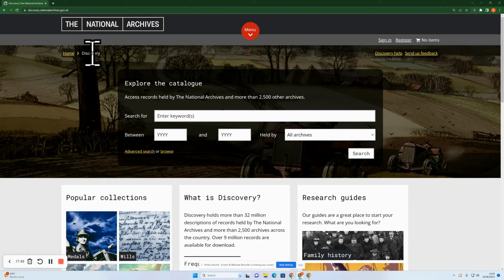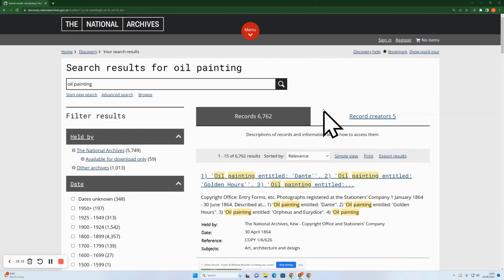So you can use something called a Boolean search, which is where you combine your search words with AND, OR, NOT, in capital letters, and this gets you more relevant results. You can also use what we call wildcards, and you can use inverted commas in your searches. As an example, if we searched for oil painting, we get over 6,500 results.